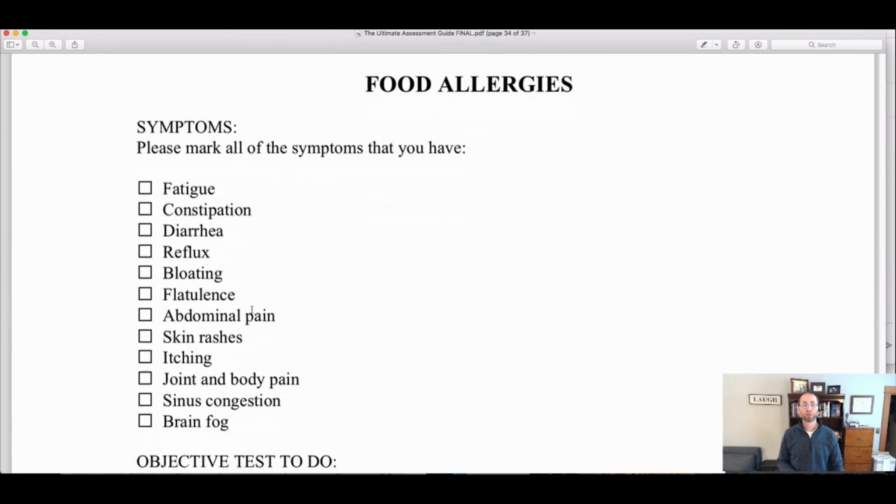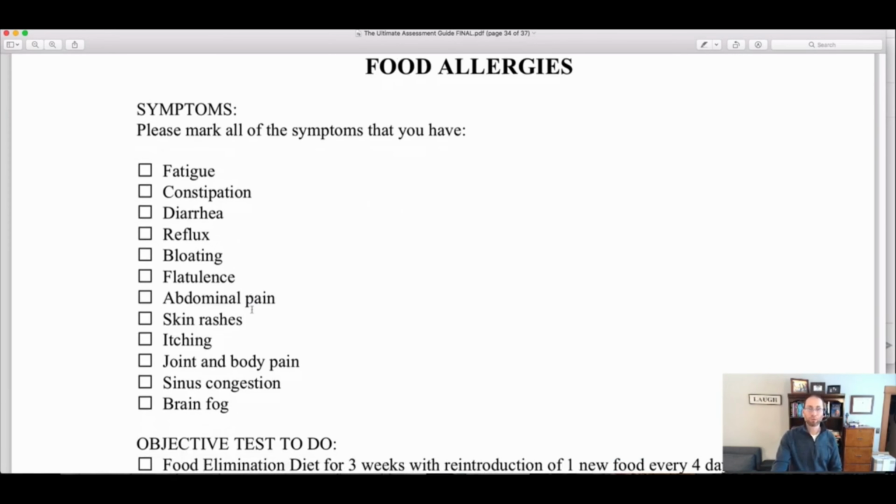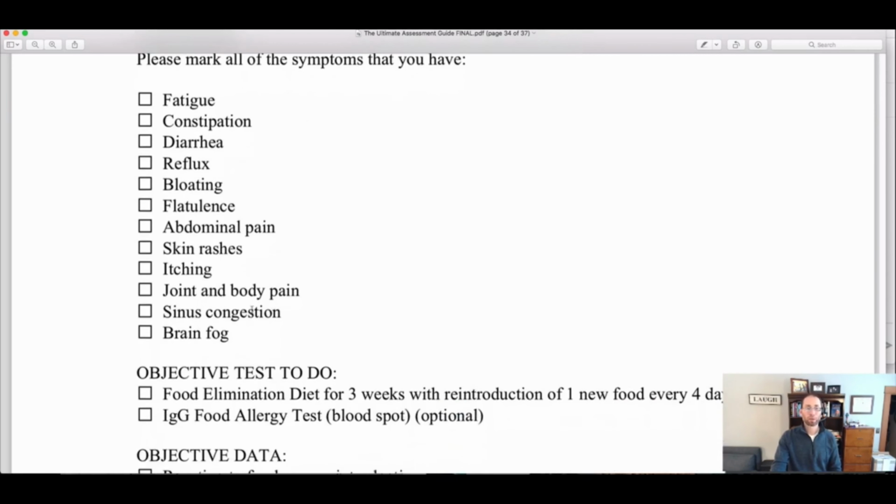Food allergies or food toxicities. So these are some symptoms that you can have when you have food allergies: fatigue, constipation, diarrhea, reflux, bloating, flatulence or gas, abdominal pain, skin rashes, itching, joint and body pain, sinus congestion, brain fog. A lot of this, including the skin rashes, has to do with the immune system's reactivity to something. And remember, when it's reacting to something, it causes inflammation.